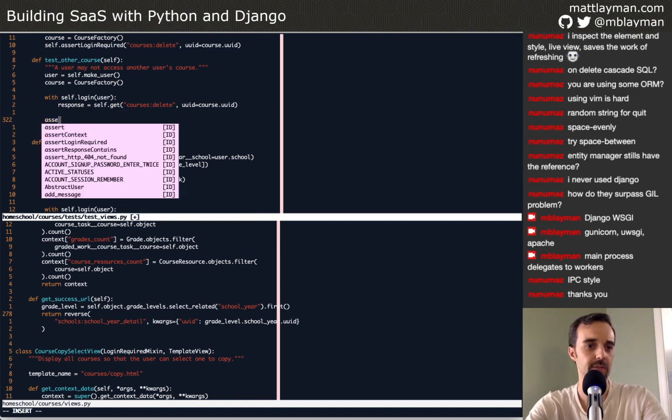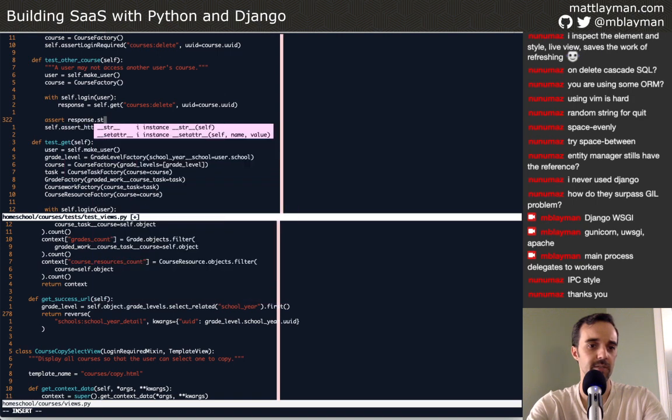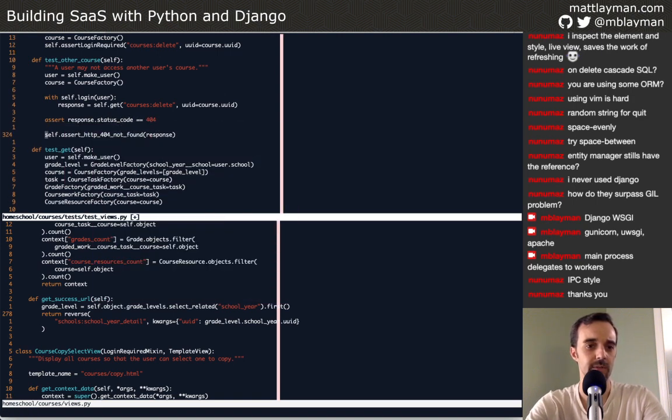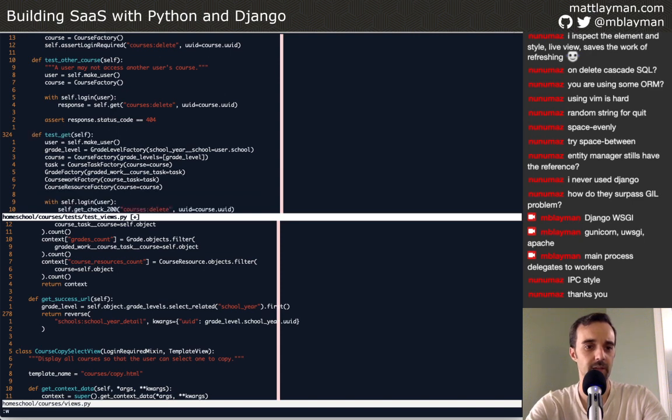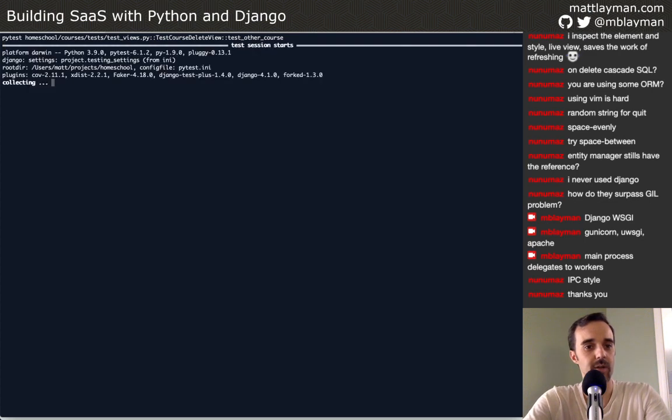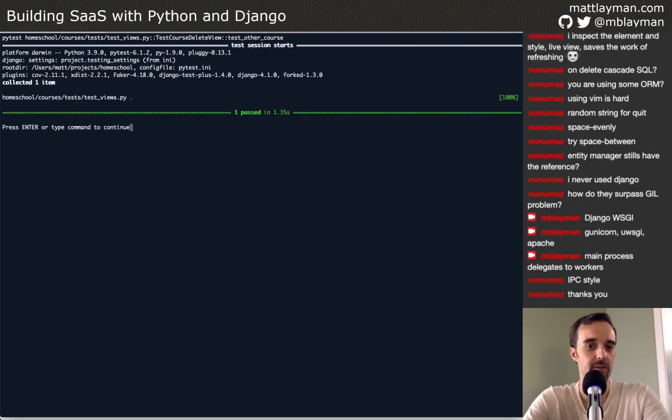I'm using PyTest for a reason. I'd much rather say assert response.status_code == 404. That's exactly what I'm looking for. I just feel like that reads so much better than a method. Anyway, personal preference. Not going to knock anybody that prefers a method style.